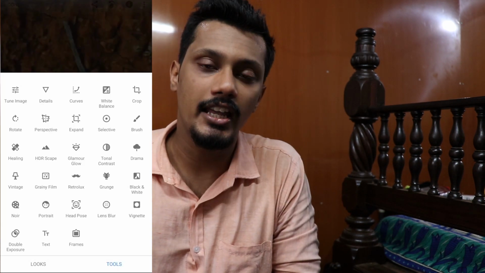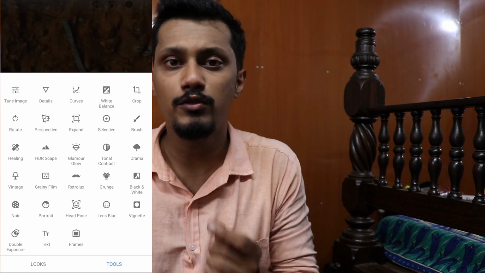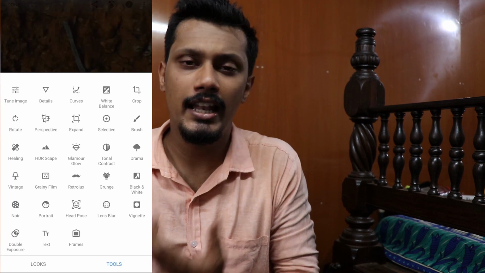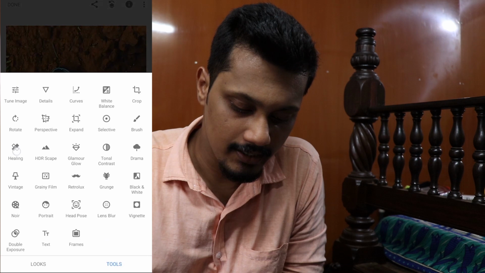Next part is healing. What healing does is that it will allow you to remove some blemishes or some spot like a pimple on a face. So here I want to remove this part. These are some bits and pieces I want to remove. So go to tools, select healing. Very important is that you zoom into the photo. If you just remove it, it won't look good. So zoom in and just wipe it down.